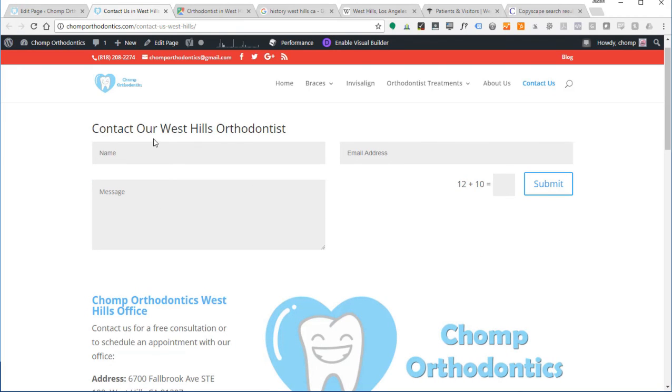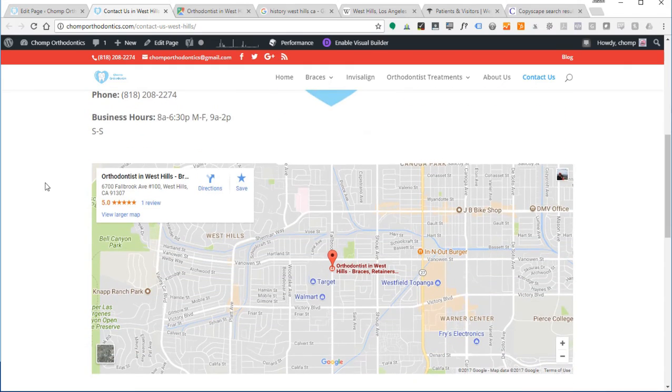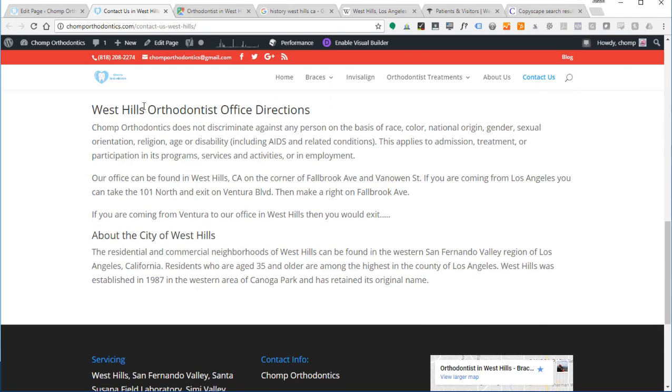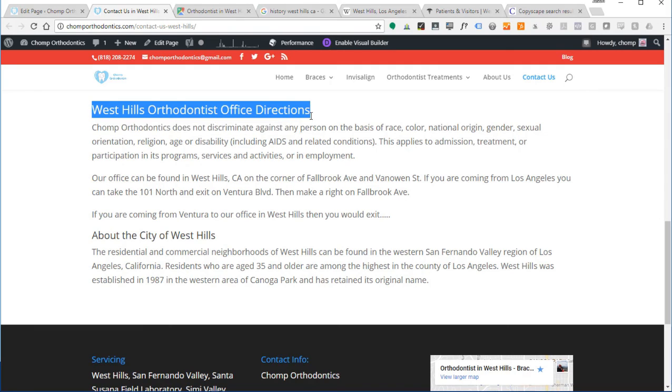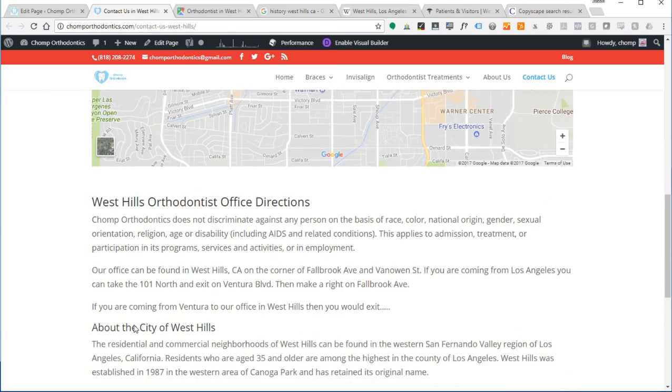So we've got Contact our West Hills orthodontist, it's our H1. We've got Contact us West Hills, and orthodontics right here. We've got our NAP, an image with the file name West Hills orthodontist, then information about the city. Then we've got our H2, West Hills orthodontist office directions, and about the city is H3. So you can see we can have multiple H2s and H3s, that's fine.